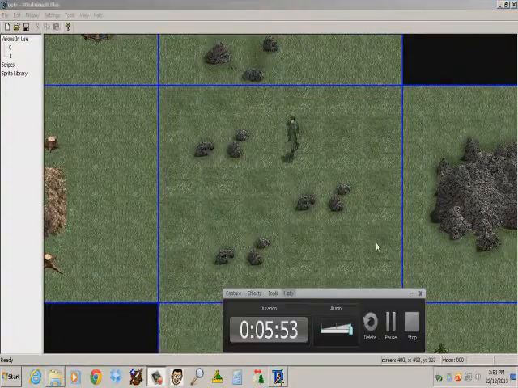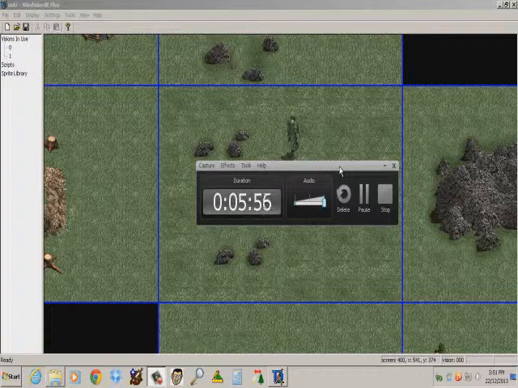Okay, so that is the basic tutorial on how to install the script for easier testing.